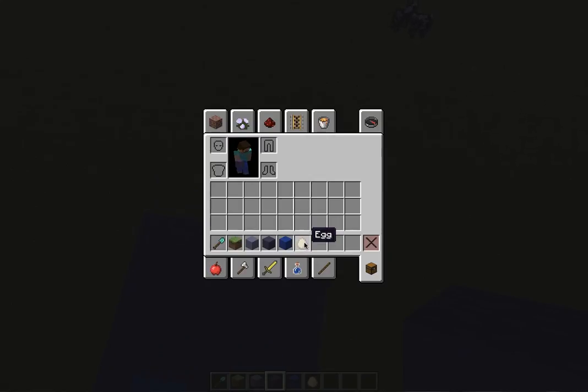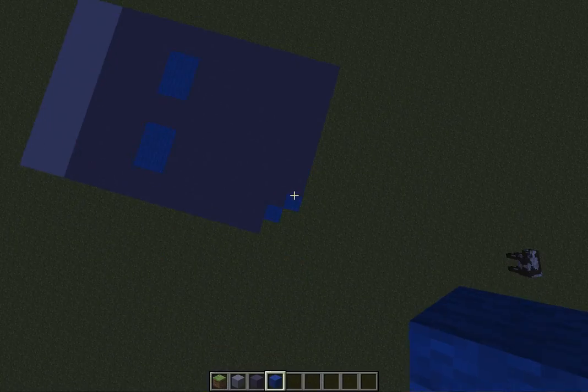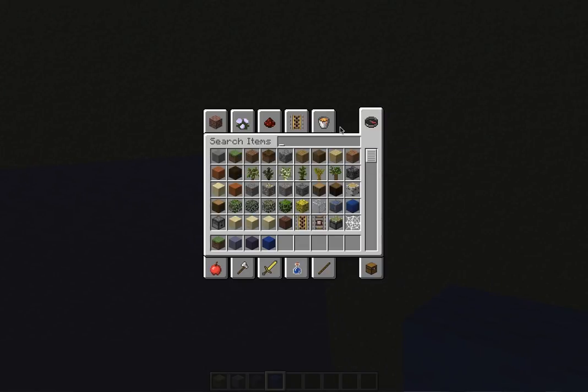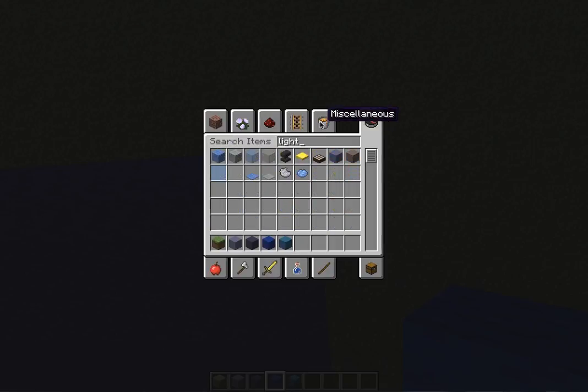So now to start on the shirt itself. I don't need a diamond shovel, so I'll just move this over. I keep these blocks with me just in case. So the next blocks we're going to need are cyan and light blue.